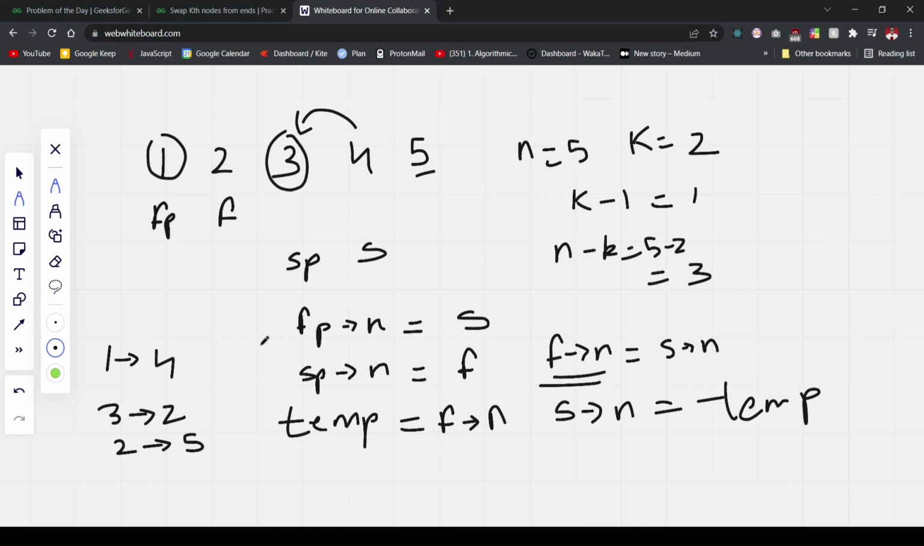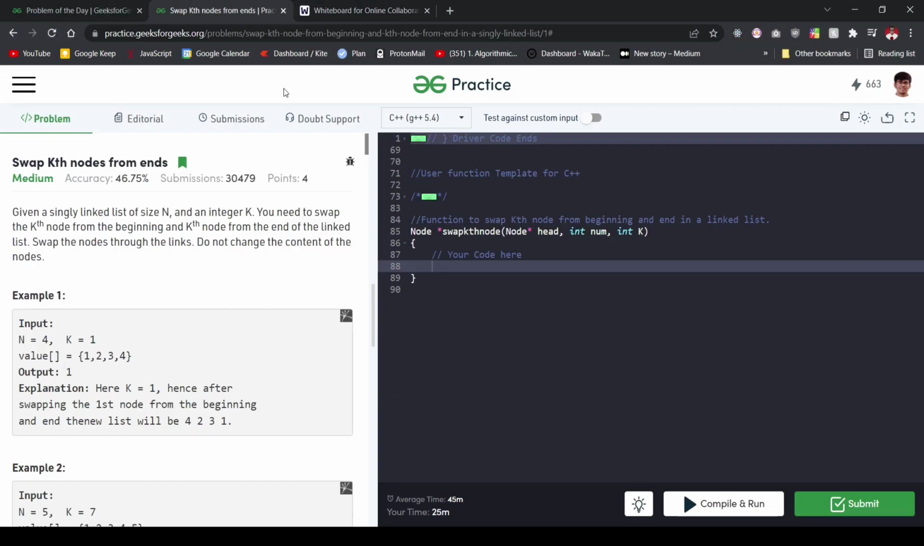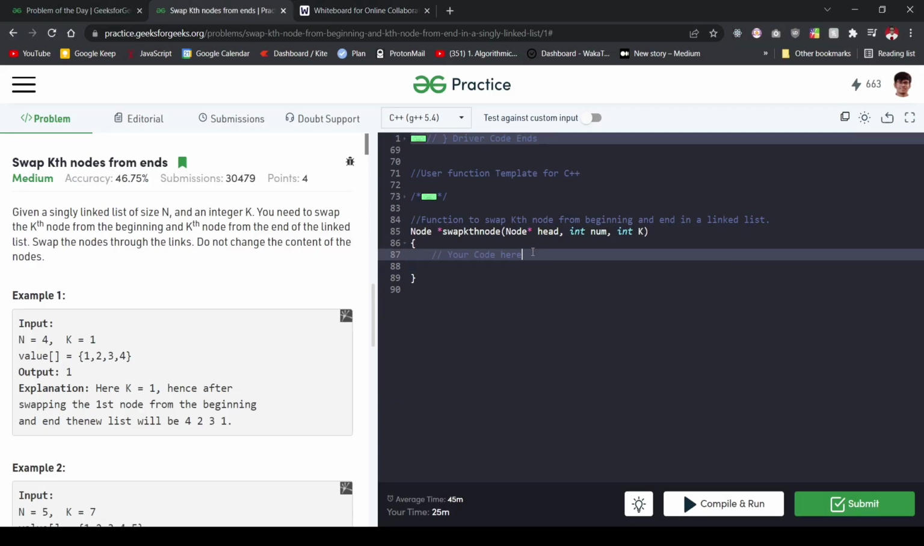So on doing this, we'll be able to swap the nodes wherein our k is less than n, and maintain the order of the linked list without breaking it. So after swapping, the resultant linked list would be 1, 4, 3, 2, and 5. So let's jump right onto the code.